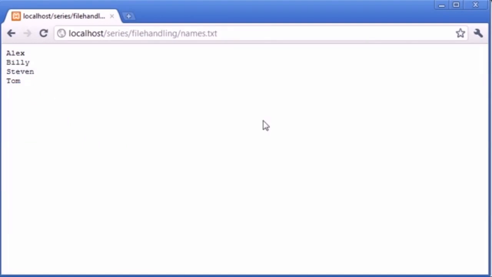So that's about it for appending. In the next tutorial we're going to look at reading this data in and then displaying it back out to the user.